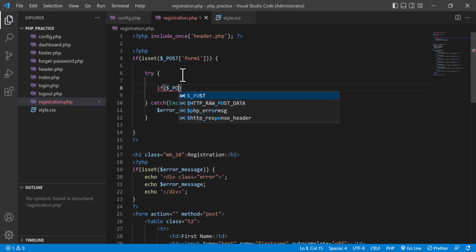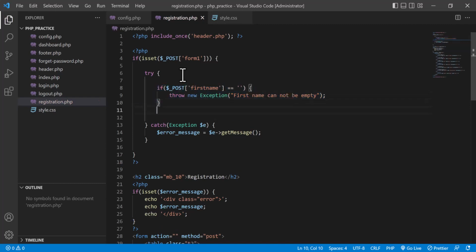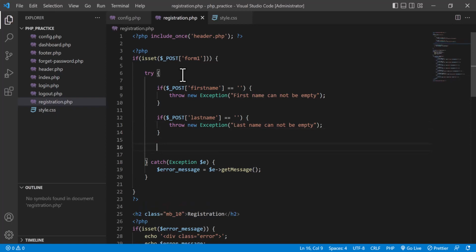So if the post of, I have all the data, so first name, if this one is equal to empty, right? So if someone does not give any data here, then what will happen? So then throw new exception, I will throw an exception and give here that first name cannot be empty. Okay, so here this one is first name, the same thing I will call for the last name. So last name, in the form validation lecture I have described this in detail, so I hope you are going to understand it now very easily.